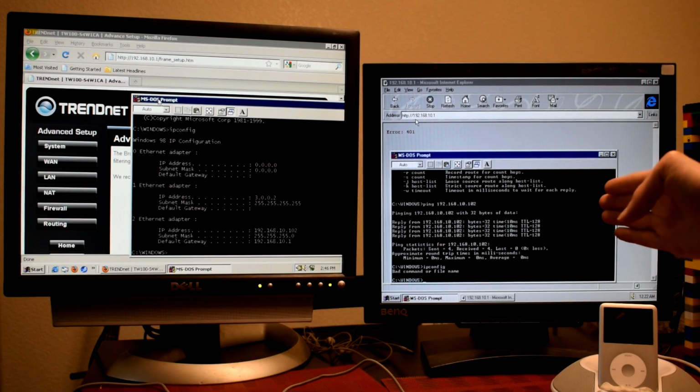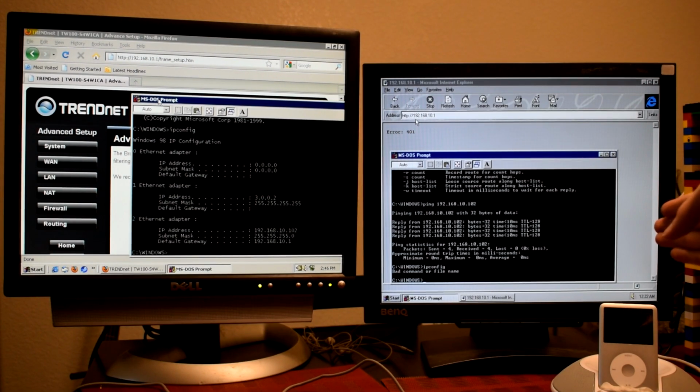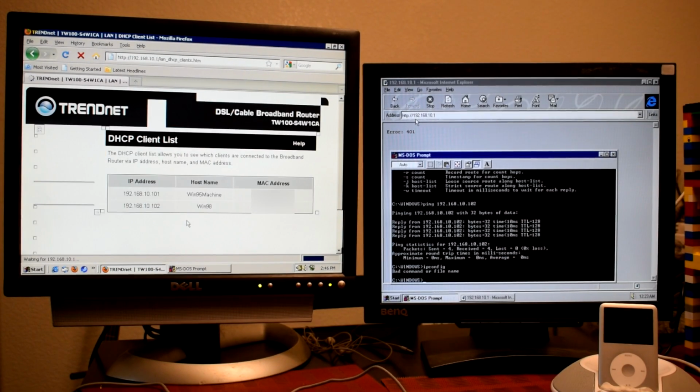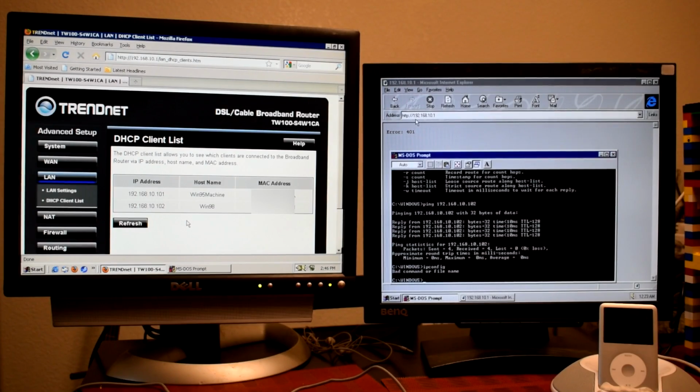So here on the right I have the Windows 95 machine, and on the left I have the Windows 98 machine. They are hooked up together via this broadband router, which has no Wi-Fi capabilities. Here we can actually see the two devices. We have the Windows 95 machine at this IP address and Win98 at the other IP address. So they're both plugged into the same network and they're networked together. Case closed, pretty much. Not too much else we can test.